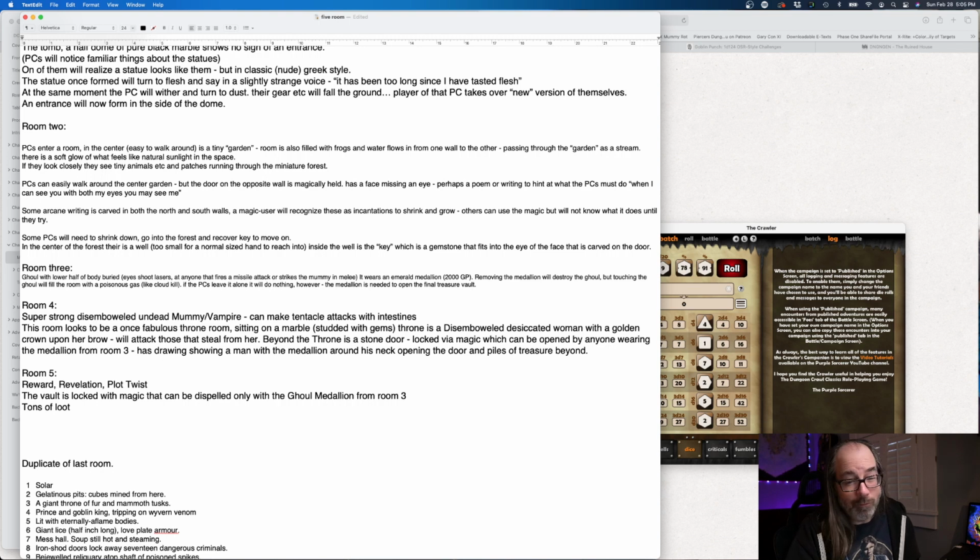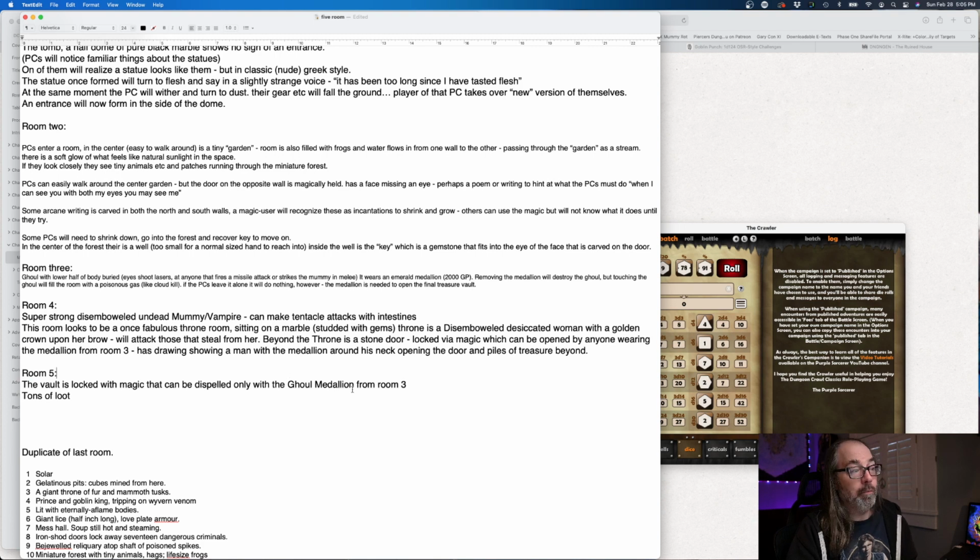And again, I would wing this if somebody doesn't want to put it on, but they hold it in their hand, they touch the wall to it. If they do something with the medallion, they'll be able to open it. And then in the final room, we've got the vault door is locked with magic, so they'll have to go back to the ghoul if they want to do that. There'll be tons of loot.